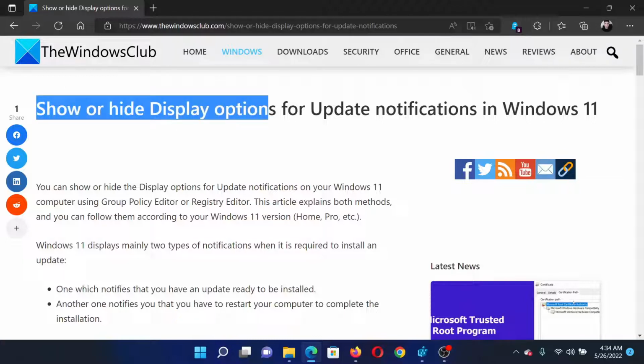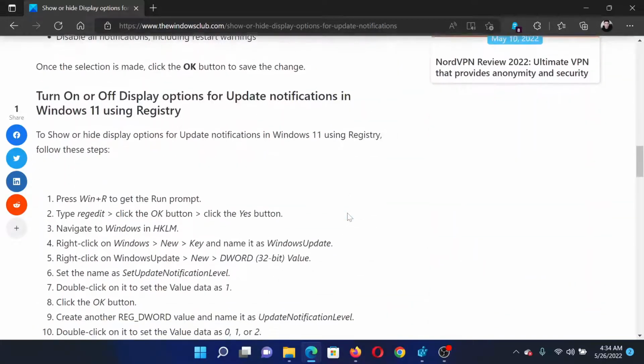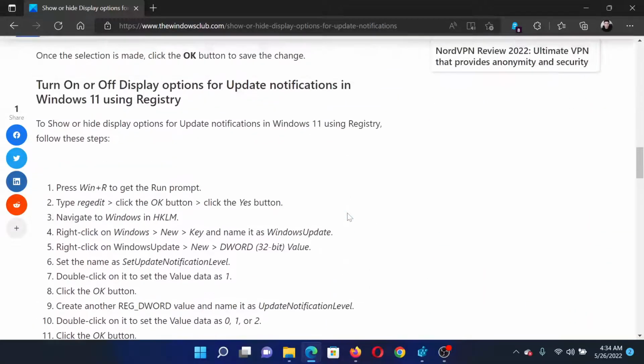If you wish to show or hide display options for update notifications in Windows computers, then either read through this article on the Windows Club or simply watch this video. I will guide you through the procedure. The procedure is through the Registry Editor window.